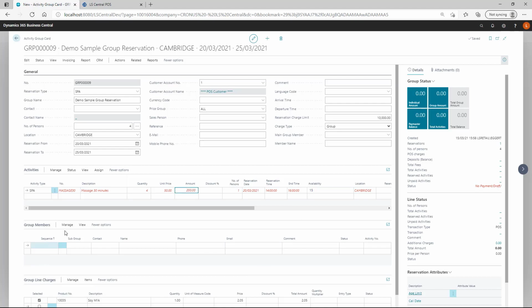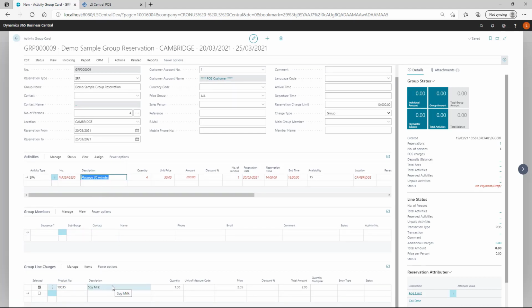In this section, the group member section, we can enter the people that are going to join this particular treatment. If I don't enter anything here, it will just use the list of the group members we already have and start with the first one and automatically assign each person, starting from person number 1 and so forth, and assign it automatically to this section. Basically, here we have all the members that are joining this particular session, and then we have also any additional products that are related to this massage 30 treatment.